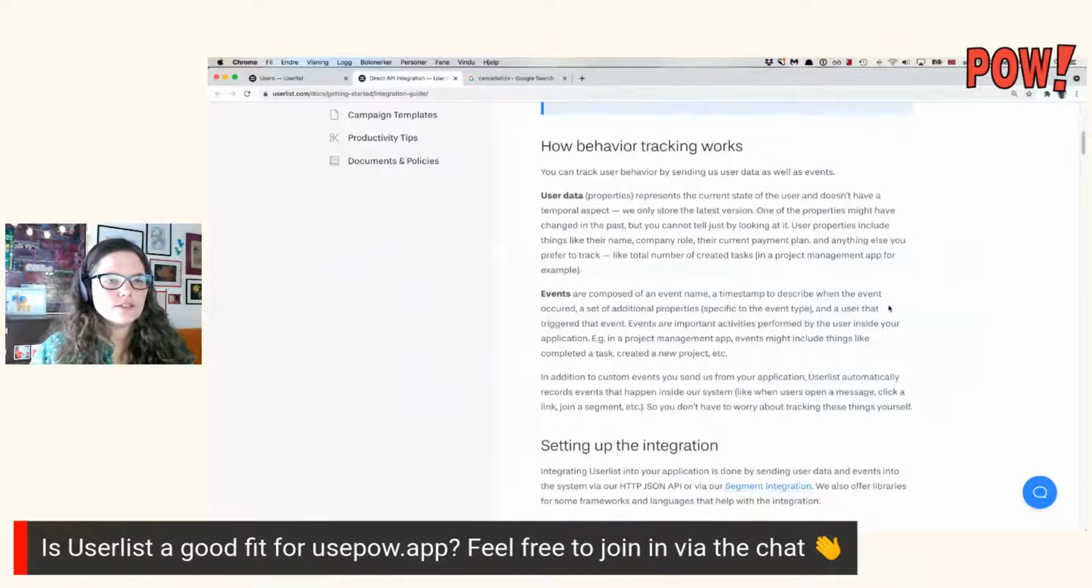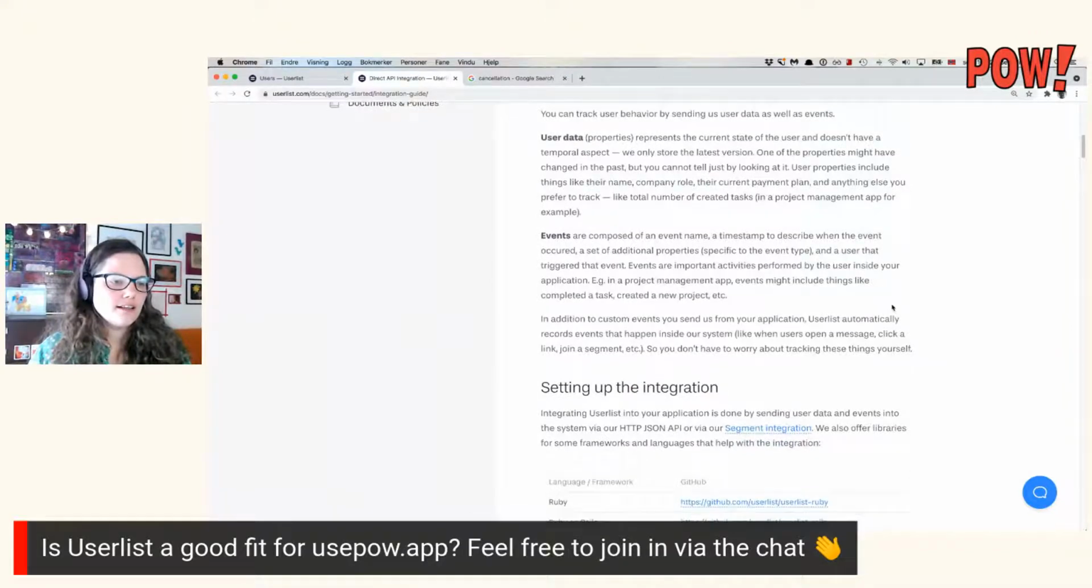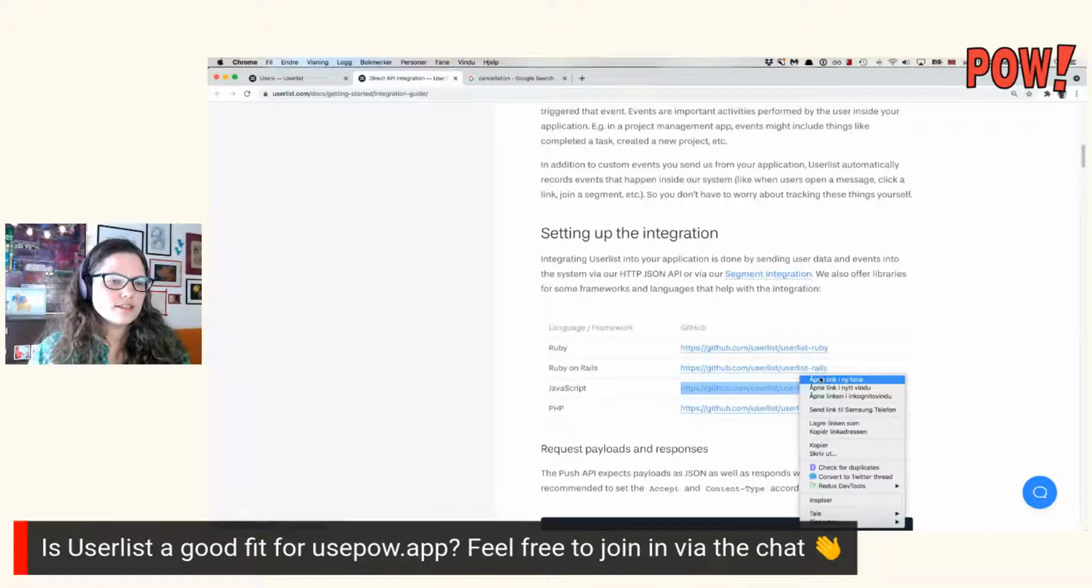We only store the latest version. One of the properties might have changed in the past, but you cannot tell just by looking at it. User properties include things like their names, company role, their current payment plan, and anything else you prefer to track. So maybe I would like cancellations to be events because people can sign up and then cancel again and then sign up again. I'll think about that. But for now, let's see if we can do a date and then something happening on that date. So we need the Userlist JavaScript.